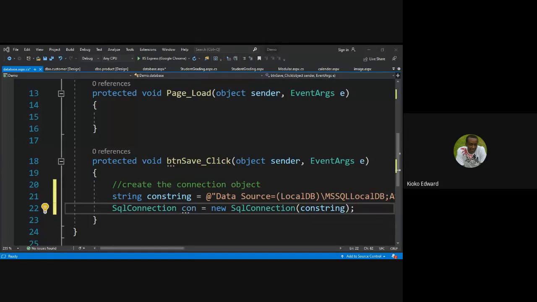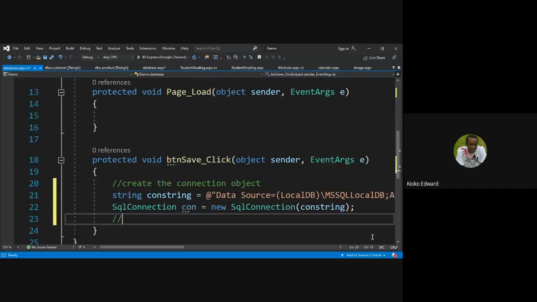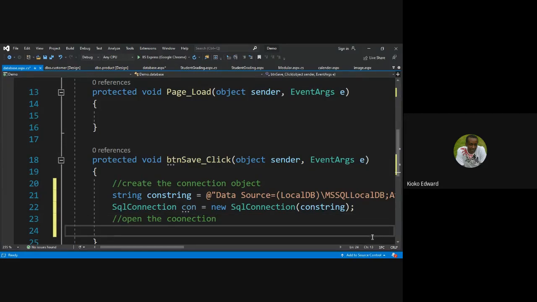So after we have been able to do the connection string, that means I've now been able to make a connection to the server and my database. I need to open my connection. So next, open the connection. And for us to open our connection, we just use the name of the object dot open. It's a method.